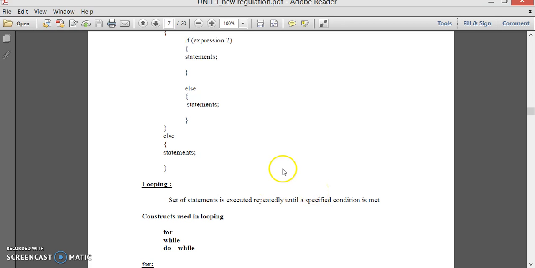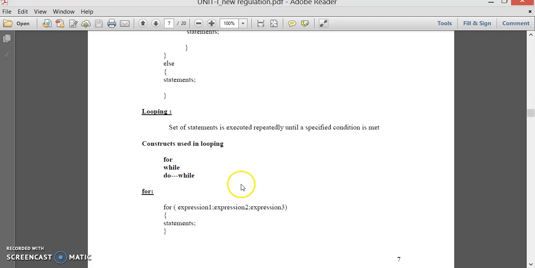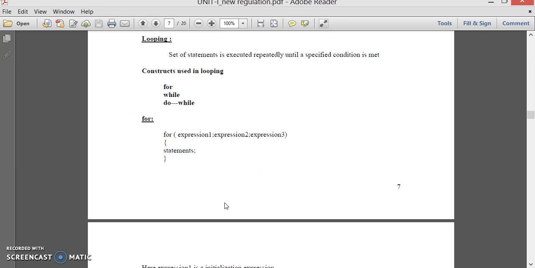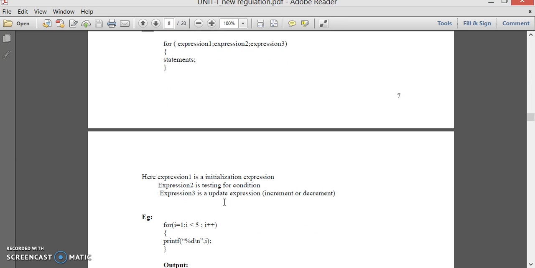There are three kinds of looping statements: for, while and do while. Here I am using for. Expression 1 is my initialization, i equal to 0. Then expression 2 is my condition, i less than 10. And then expression 3 is my increment or decrement operator. Till the condition holds, I am going to execute the for loop statements.